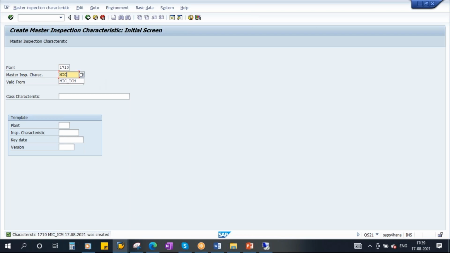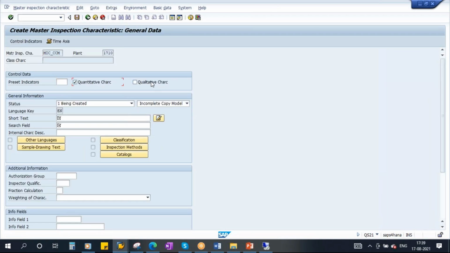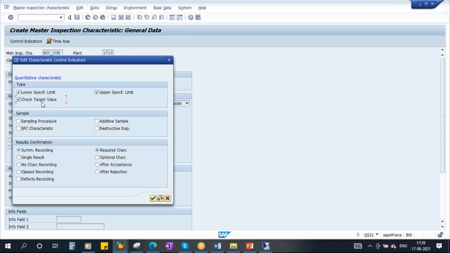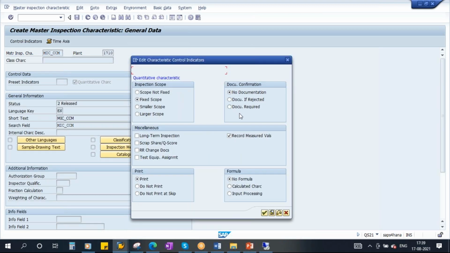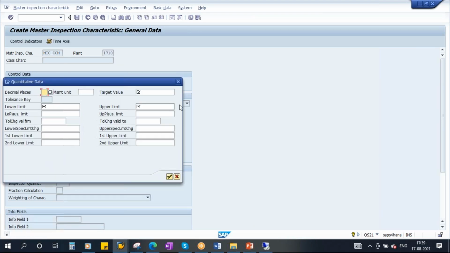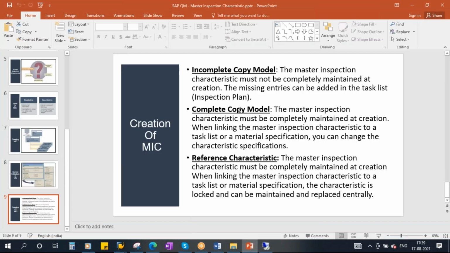Now I'll create one more MIC. Now I'll create complete copy model, CCM. Enter quantitative. Select released, complete. Now I'm selecting complete copy model. Now I will go to control indicators. Select the indicators, sampling procedure, continue. Now again continue. But this time it will ask you to maintain the quantitative data here itself. See, now it is asking you to maintain here only. That's the reason, complete copy model.